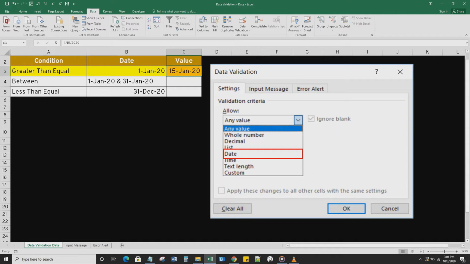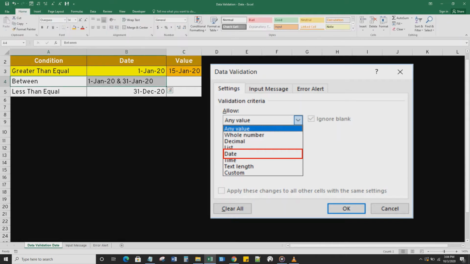Let's apply all these conditions one by one. Row 4 says that the date in the cell C4 should be between 1st January 2020 and 31st January 2020. You may require such kind of conditions for an event. So for example, you organize a marketing event for a month. Therefore, you want to make sure that all the data that is entered for that particular marketing event has a date within that period of the month.